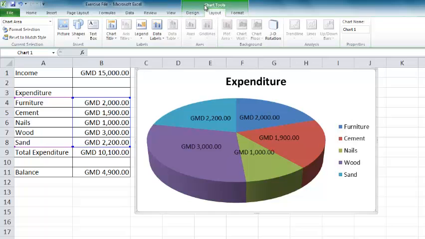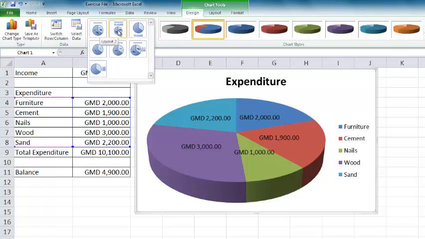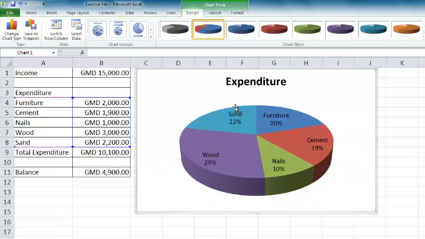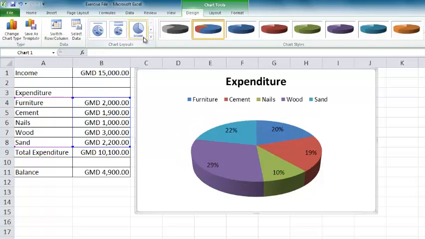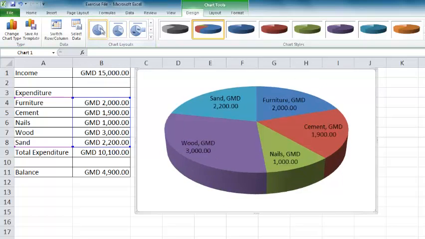I will go to the design tab of the chart tools, and as you can see, I have the chart layouts here, different ones. So when I click on the first one here, that is layout 1, that will give me the name of the items and their percentages. You also have other ones here, so you just have to choose until you find what you want, right?